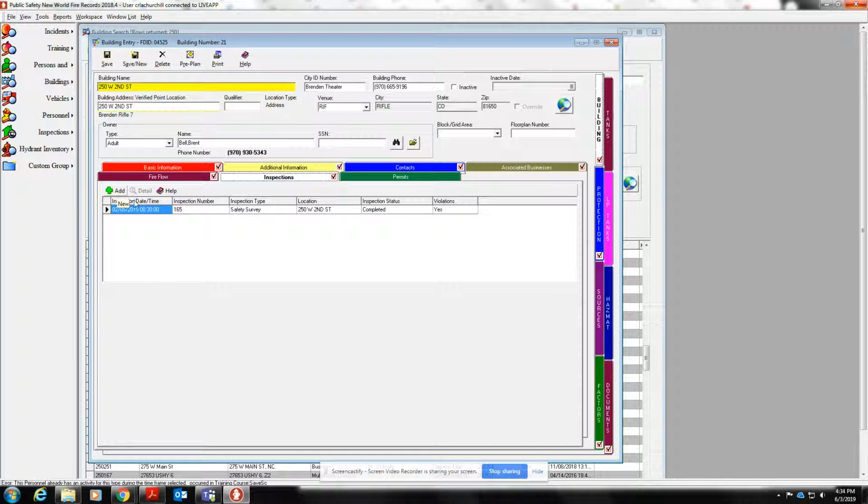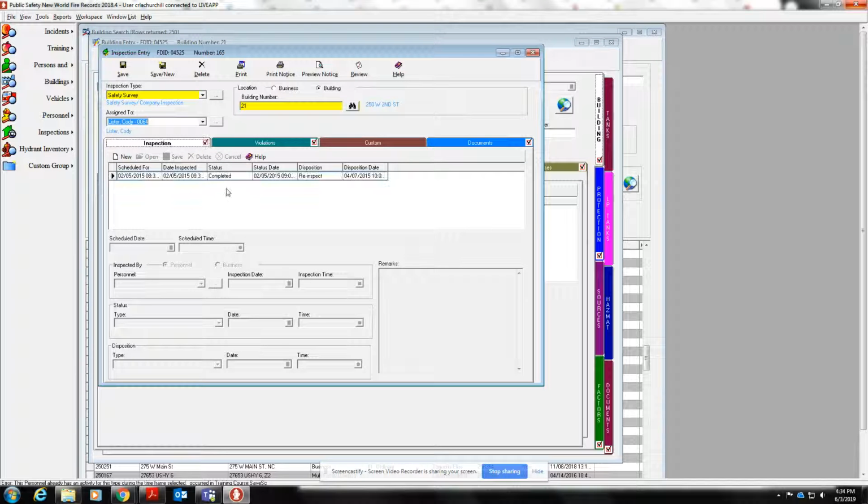Now, normally you'll hit add, but we'll open this one up to see what it looks like when it's populated. So you'll have to hit save in order to get moved down. We use safety survey here. None of these other ones apply really to what we're doing. And then you put the person that it was assigned to. Normally you'll hit new, but this is what they look like when they're filled out.